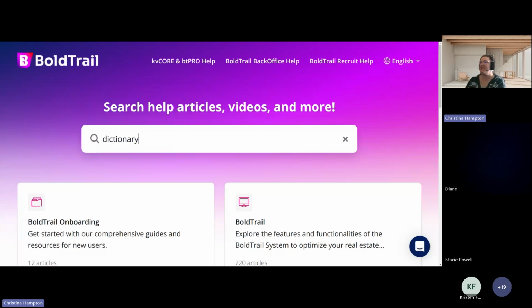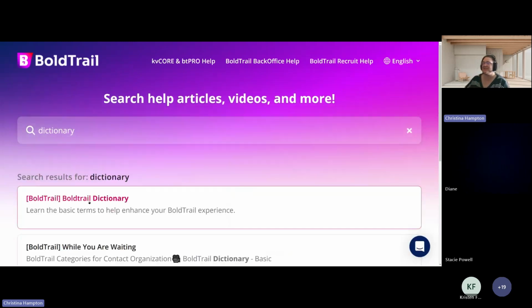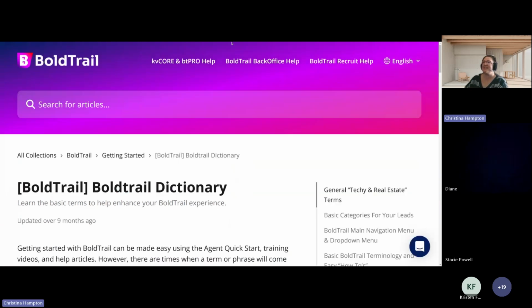We have this dictionary. This will be the last article I share because there are so many good ones. So we have a dictionary in there for when Christina gave you a lot of terminology, so let's solidify those. And some of us learn better by reading. I do. So there's that.